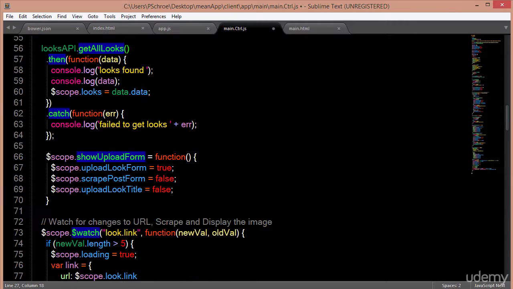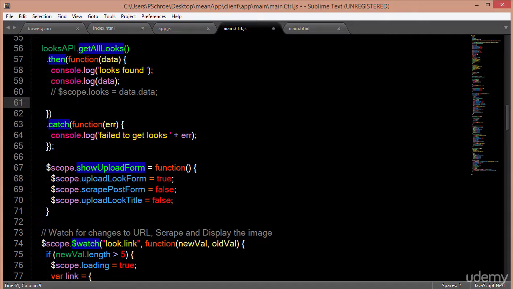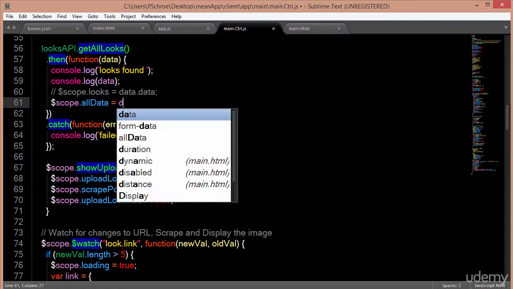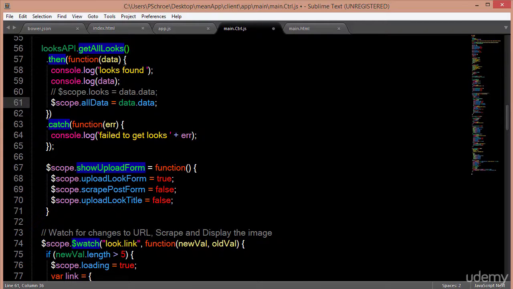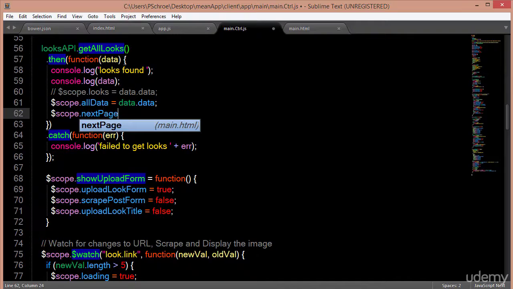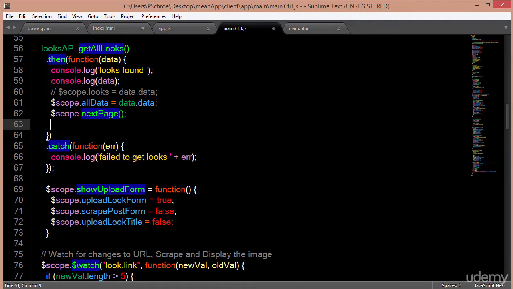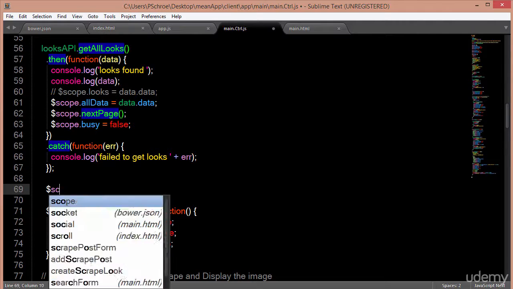The first thing that I'm going to do is edit our getAllLooks method. Instead of just displaying all of our looks initially, we're going to add new looks to the page based on what we defined within our infinite scrolling setup. We'll first use our all data variable, which is going to be data.data just like above. We're going to call scope.nextPage. And now we're going to create our next page function, and this is where the magic happens.